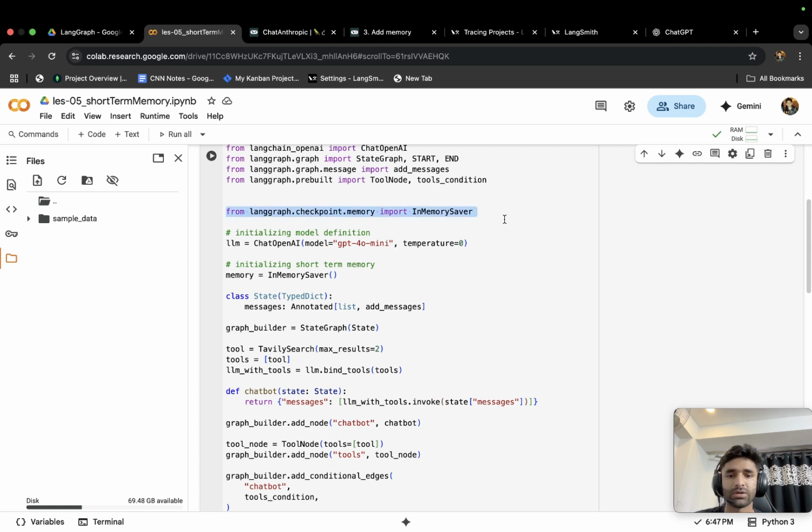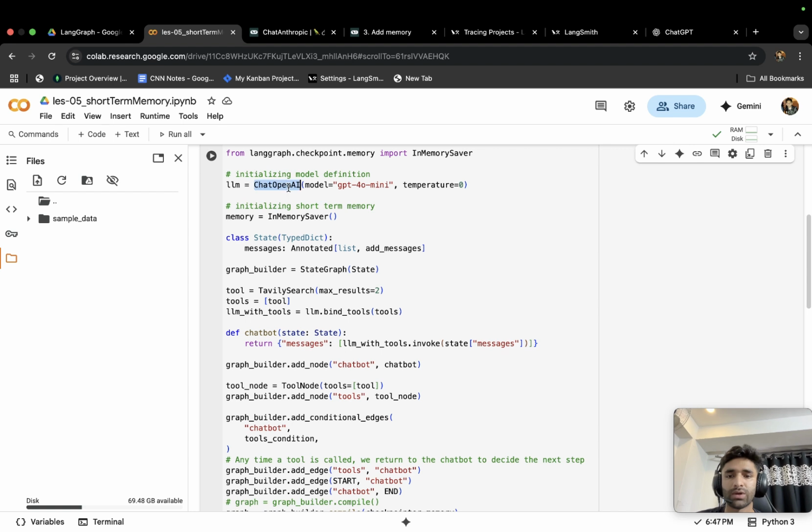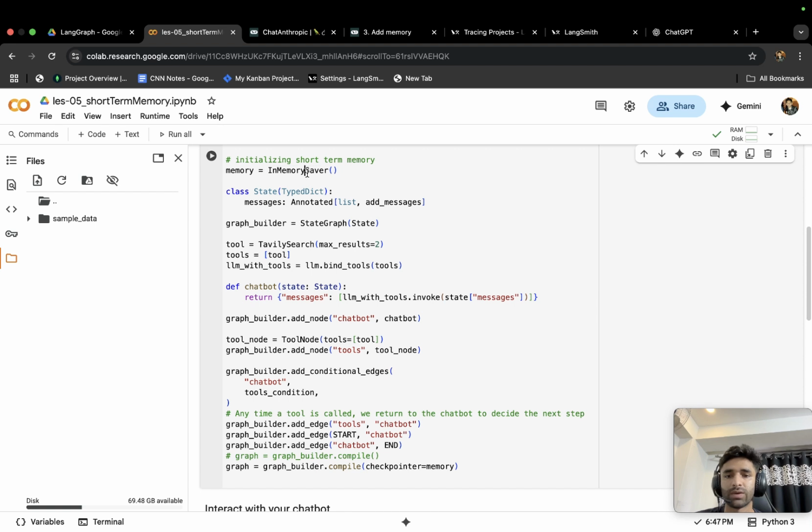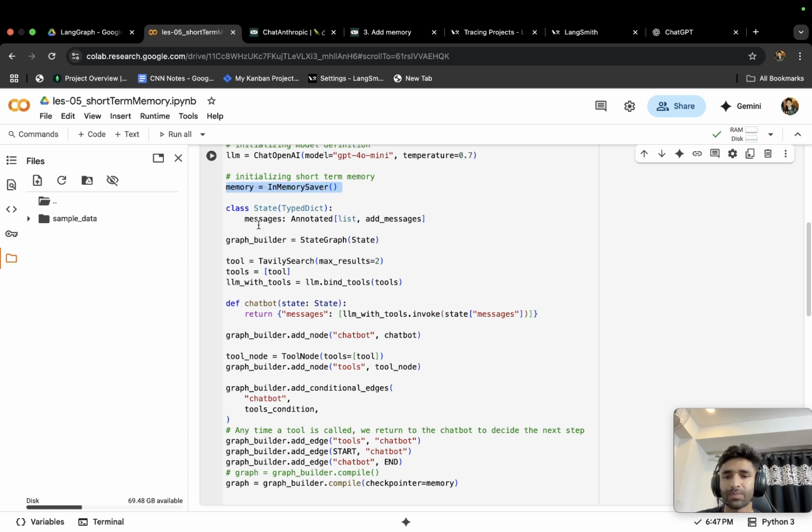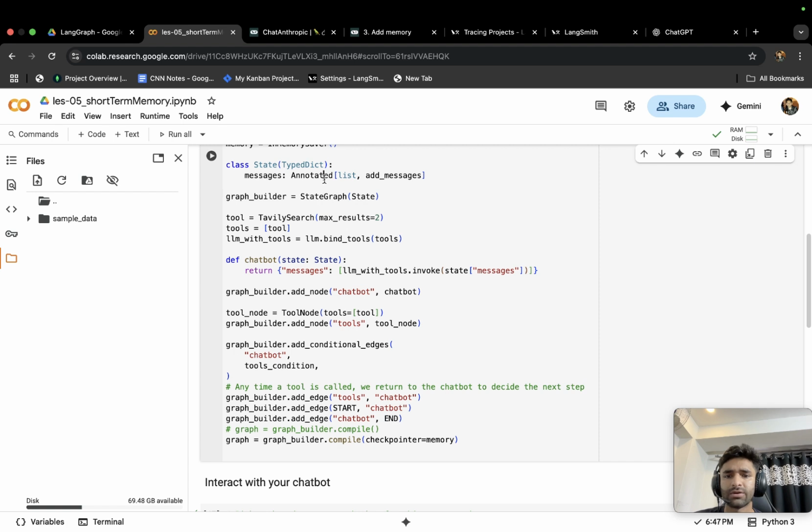We have just imported this in-memory saver from LangGraph, and we are going with ChatOpenAI, with temperature 0.7 for creative responses. We have initialized our memory here, and the state is the same, same concept. We are using an annotated reducer to provide more metadata to the model, so that the messages will be in the form of a list, and all messages will be appended to that list.